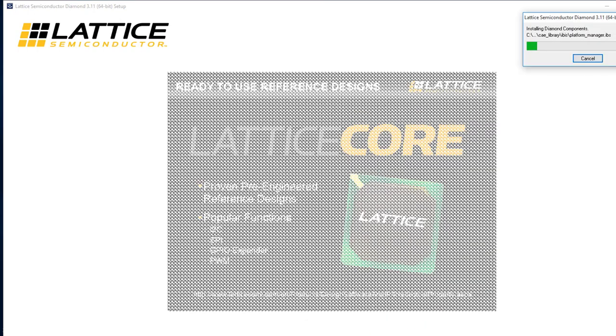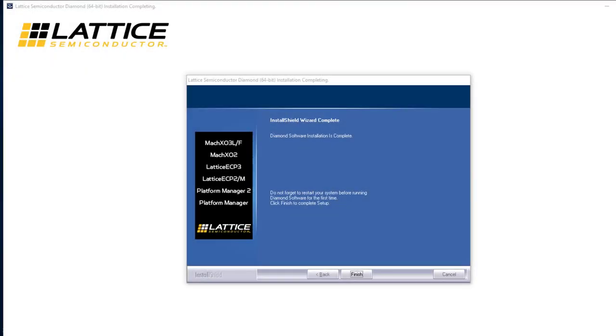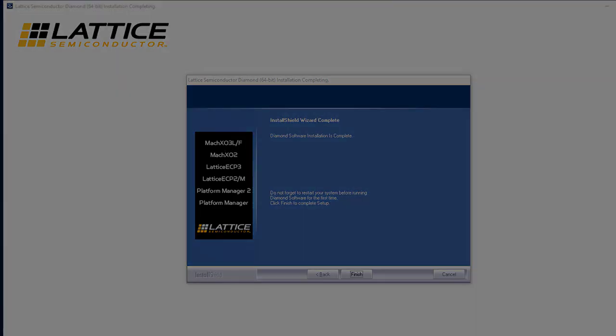This is the start of the download. You can monitor the status bar for updates of the installation process. At this point, our installation is complete. Don't forget to restart your computer before opening the Lattice Diamond tool.